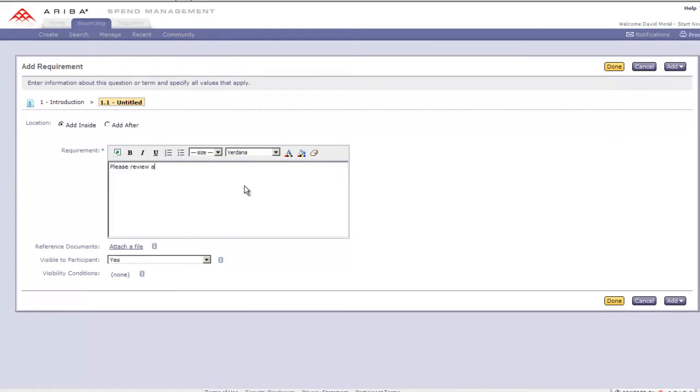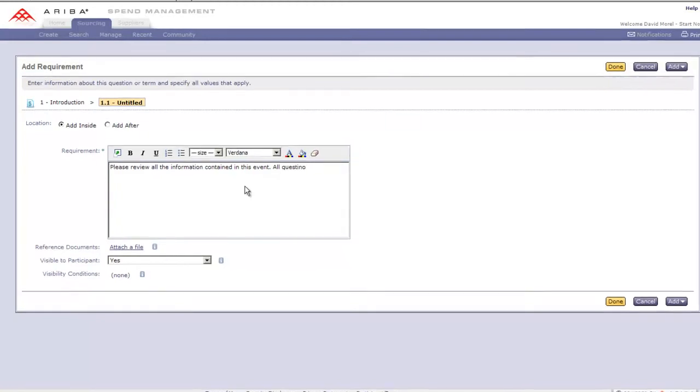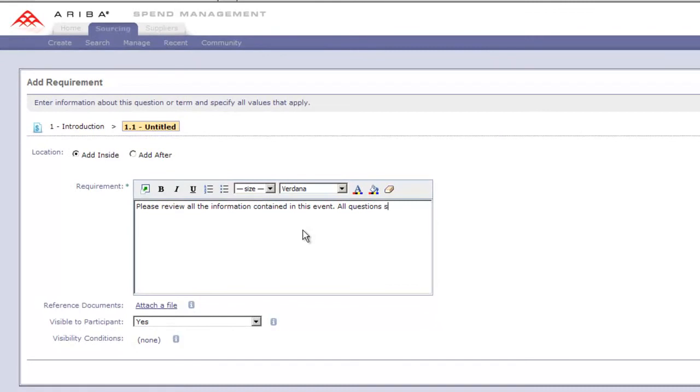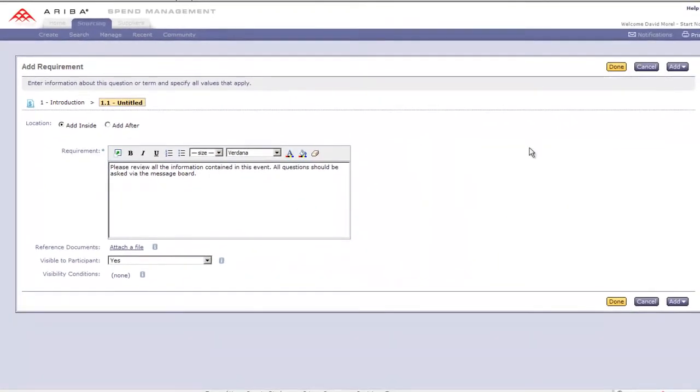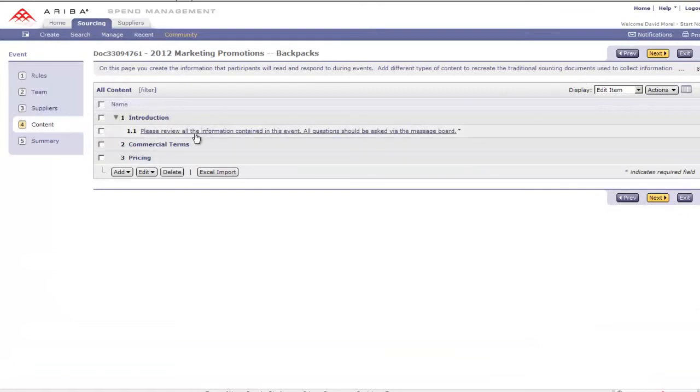Please review all the information contained in this event. All questions should be asked via the message board. And I say done, and it adds my requirement. Let's ask a question of the supplier.